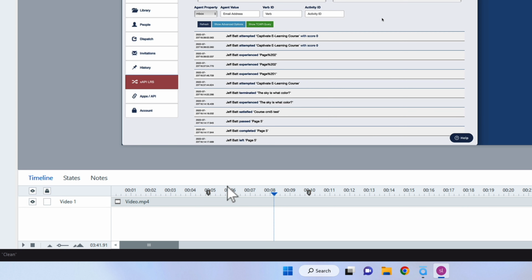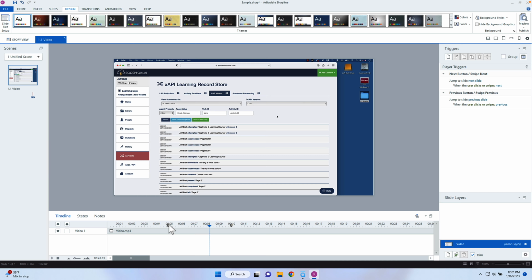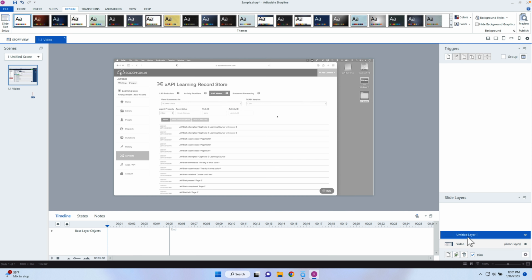So what we're going to do next is add a trigger. As soon as they get to this first cue point, we're going to add a trigger that will pause the video and then show this layer. Now, Storyline compared to other tools is really useful when it comes to layers. So I'm going to add a layer down at the bottom right-hand side here, and this will be my first question. So I'm going to say question 1.